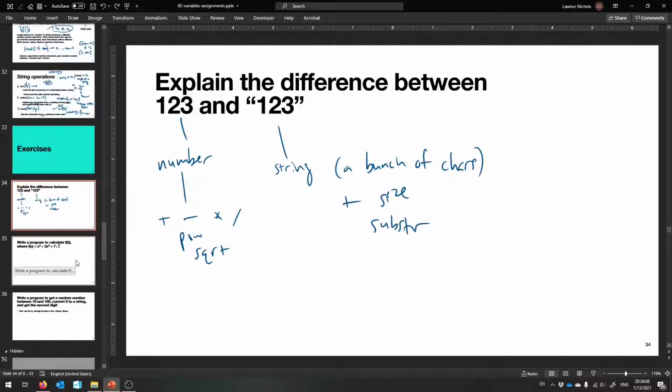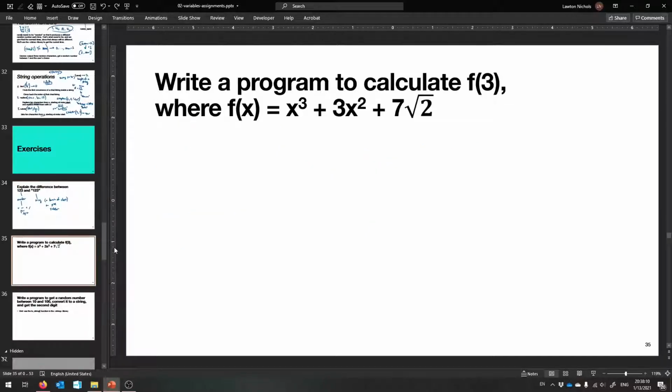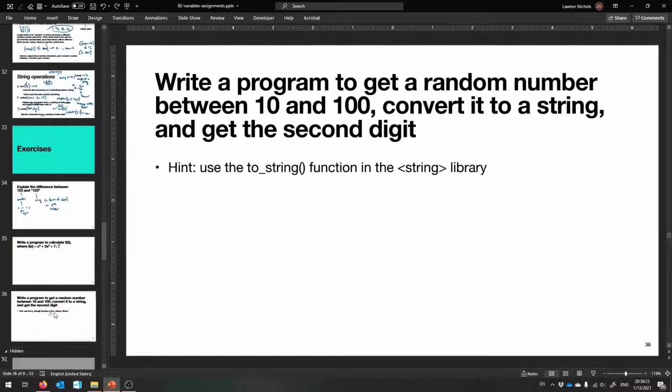And then for your last two, I encourage you to write a program that calculates this, just to prove that you've got everything under your belt, all these little math libraries. Like set x to 3, a variable called x, and then print out whatever this is, and double check yourself with the calculator. And then finally, try to write a program that gets a random number between 10 and 100. How would you do that? Convert it to a string and get the second digit. We know how to go from 1 to a certain number randomly. How do you go from 10 to a certain number randomly? Think about that.